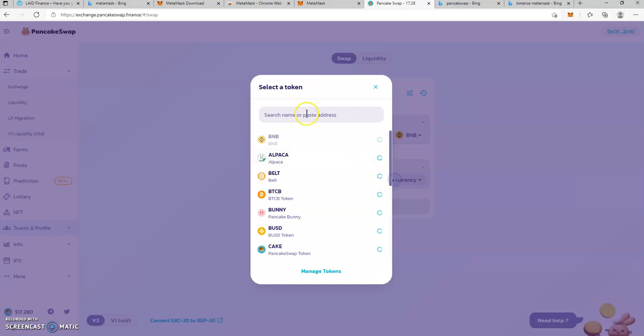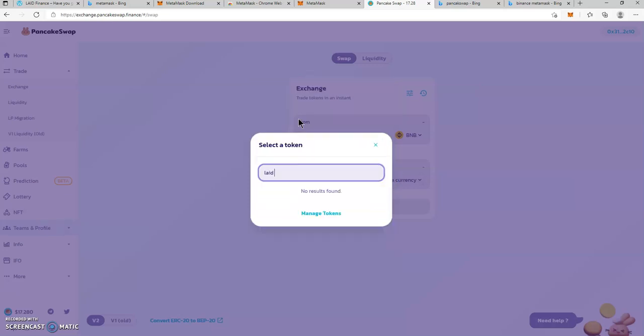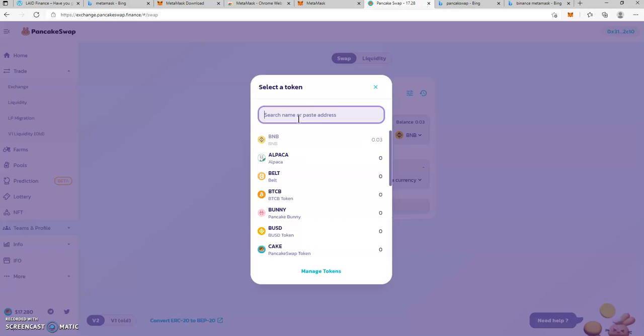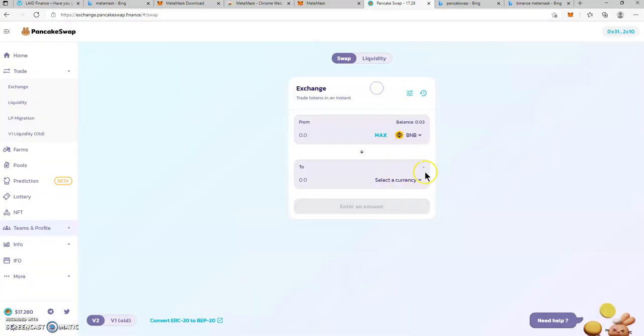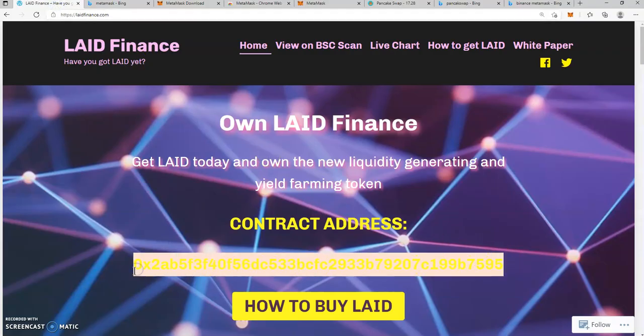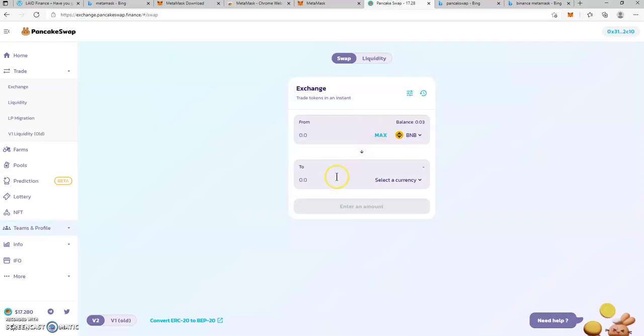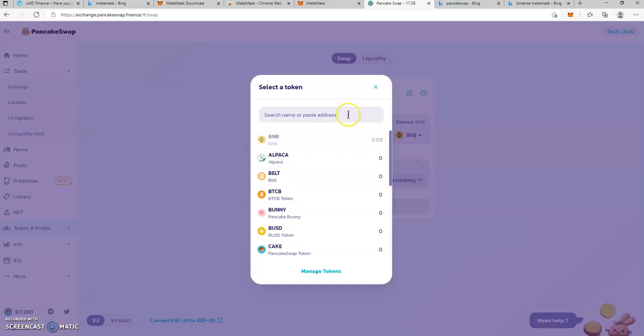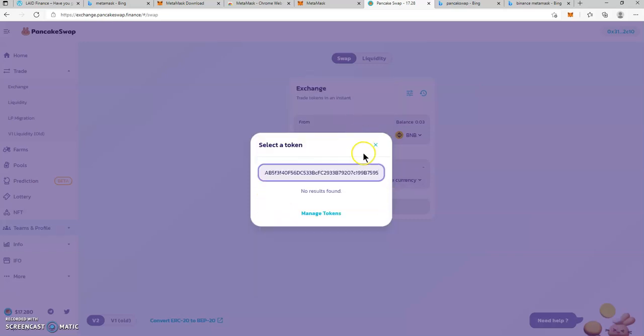So you might be going, well, how do I get Laid Finance to show up? If I type it in, it might not show up. The reason for that is it's such a new token, and there are so many tokens out there that it's not going to show up straight away. So that's where I just go back to the website, and that's where you get this contract address. That's just laidfinance.com if you ever want to go there. Or you can contact us and I can just send you the contract address. I'm okay with that as well. So we go back to Pancake Swap and we select a currency and we just paste in that address.